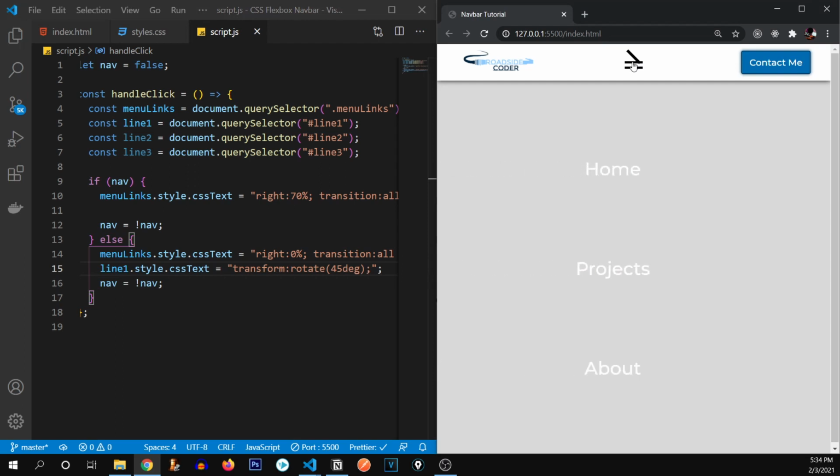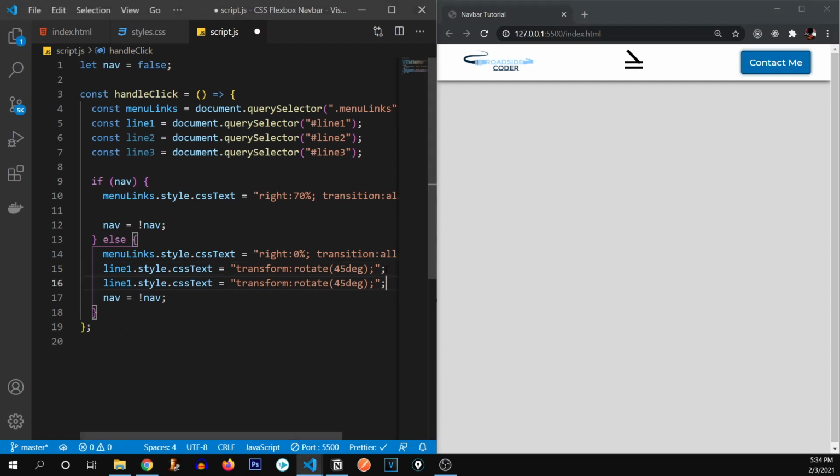Yes, it's working. Now, similarly for line 3 and line 2 as well. I'm going to make line 2 tilted to the left side, and let's disappear line 3. So for line 3, I'm going to give a display of none. And for line 2, I'm going to give it -45 degrees. Let's check it out.